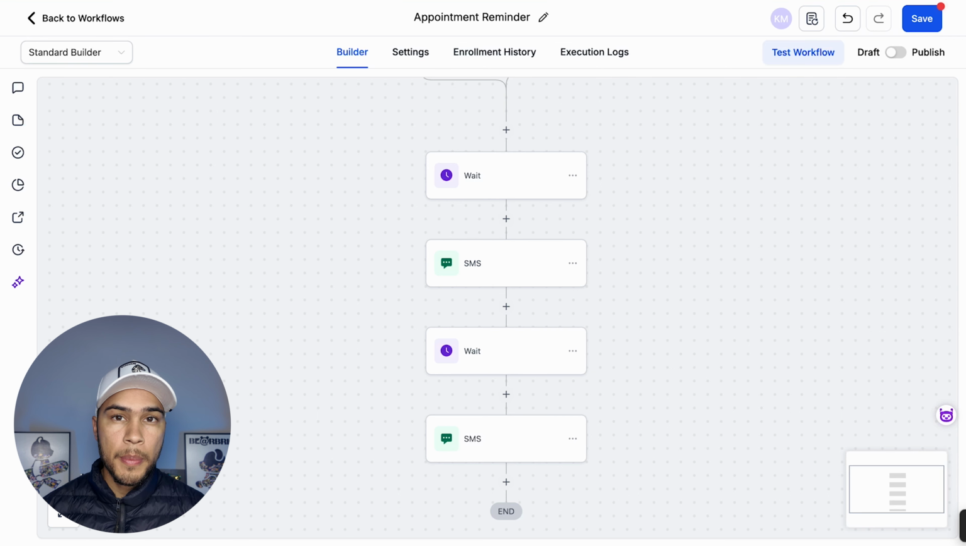The next step is optional but powerful. You can add a confirmation message immediately after booking, or include a reschedule link in your reminder. If someone can't make it, rescheduling is better than ghosting. Even small improvements here save hours every week.